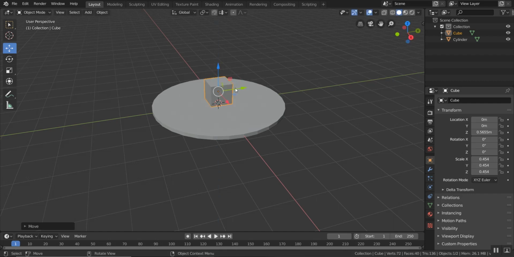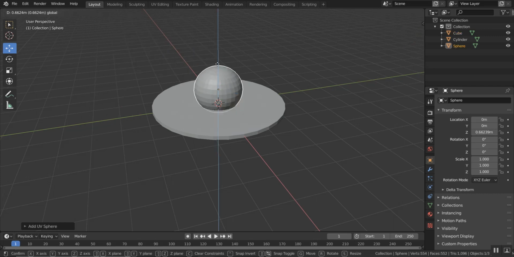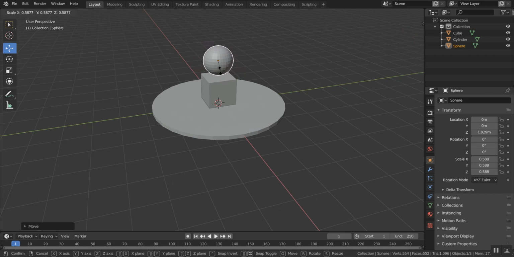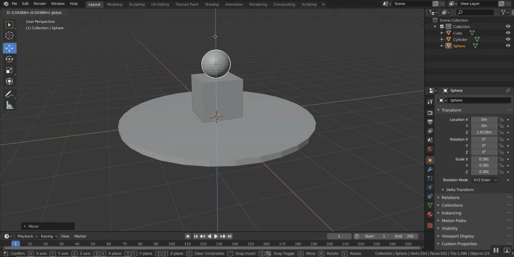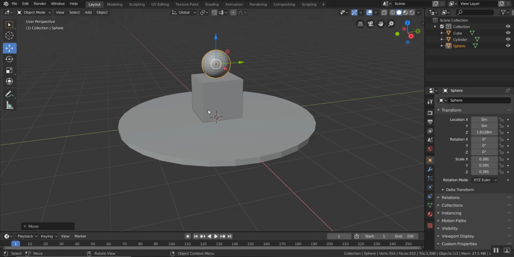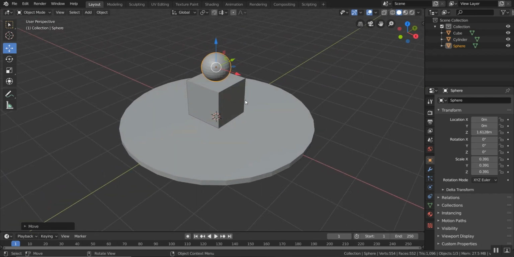Okay, make it a little bit bigger. And on that cube, I'm going to place a UV sphere. Again, scaling issues. Okay, so let's just say that for this video, I'm going to render out a full rotation of this cube and this sphere, which are my 3D composition.